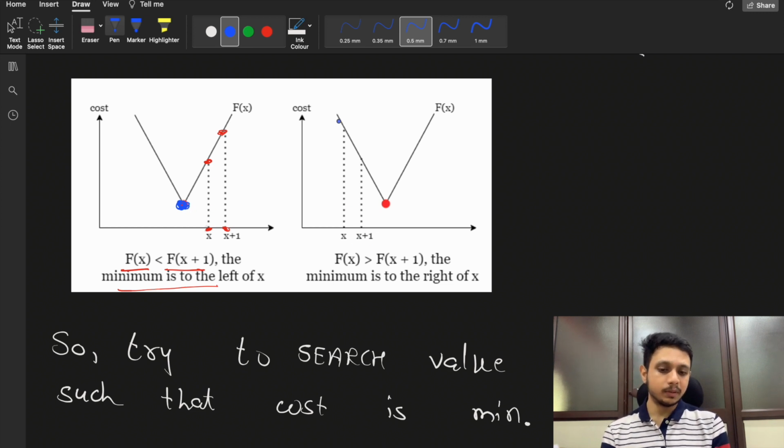The second case would be if you have x here, the cost of x is something like this, and the cost of x plus 1 is here. Then you can see that f of x is greater than f of x plus 1. In that case your answer would be towards the right of x, because it is here. So this is the x axis and this is the cost axis. Here x is increasing, and for x plus 1 the cost is lesser. So you can conclude that the minimum element would be towards the right of x.